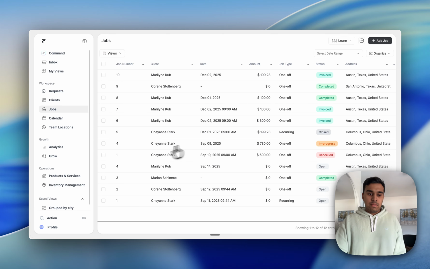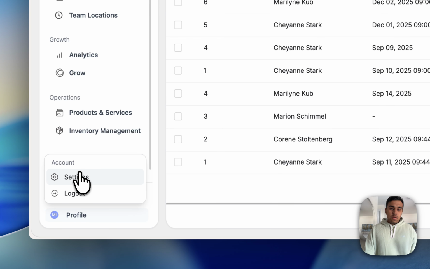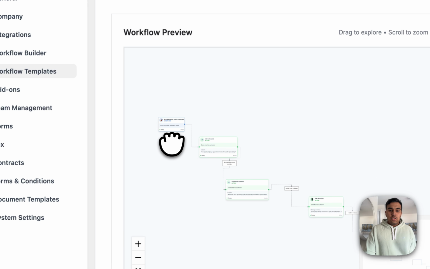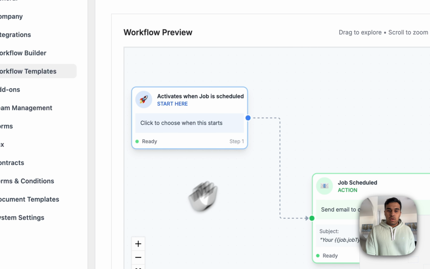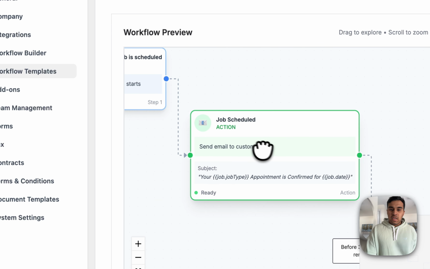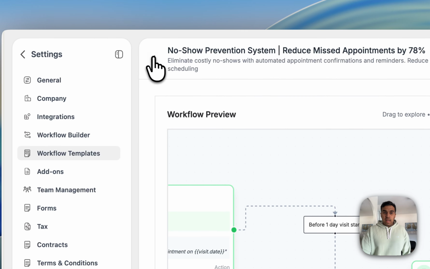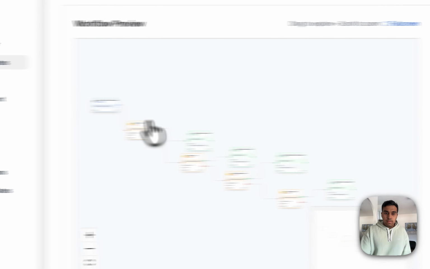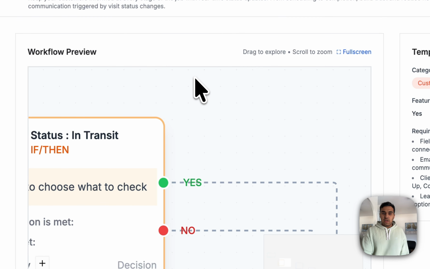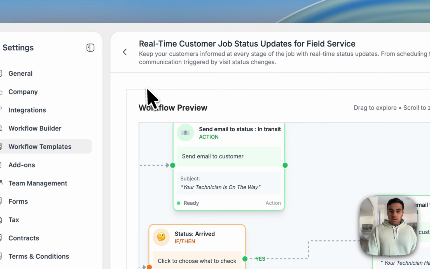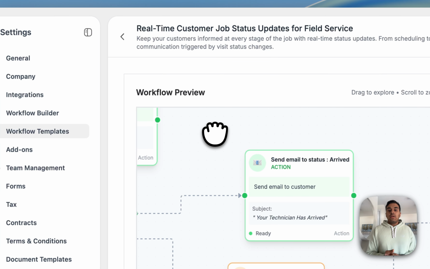Now, how do you use these job statuses? What you can do is go to settings in the workflow templates, and we can use these job statuses to send notifications to the customer. For example, when a job is scheduled, 3 days before it is supposed to start, send this email reminder. 1 day before it, send this reminder, etc. And then once it is in progress, if the status is in transit, then send this text message to the customer. Once it has arrived, then send this text message, etc.